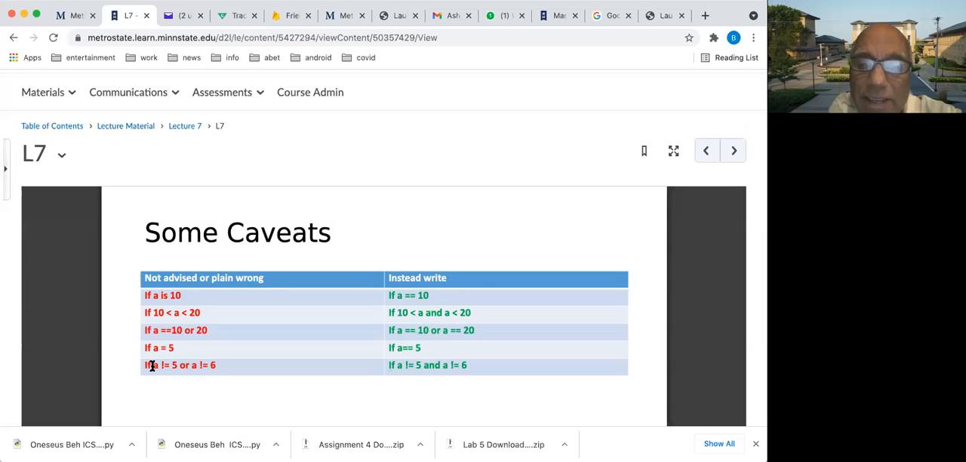If you are checking to see if A is all values other than 5 or 6, right? That is, you are fine with negative infinity all the way through 0, 1, 2, 3, 4, 7, 8, 9, 10, 11, etc., up to plus infinity, but you don't like 5 or 6. Then the correct way to write is if A is not equal to 5 and A is not equal to 6. This is always a wrong thing. Python will have no problem executing this, but you will not get the right result.